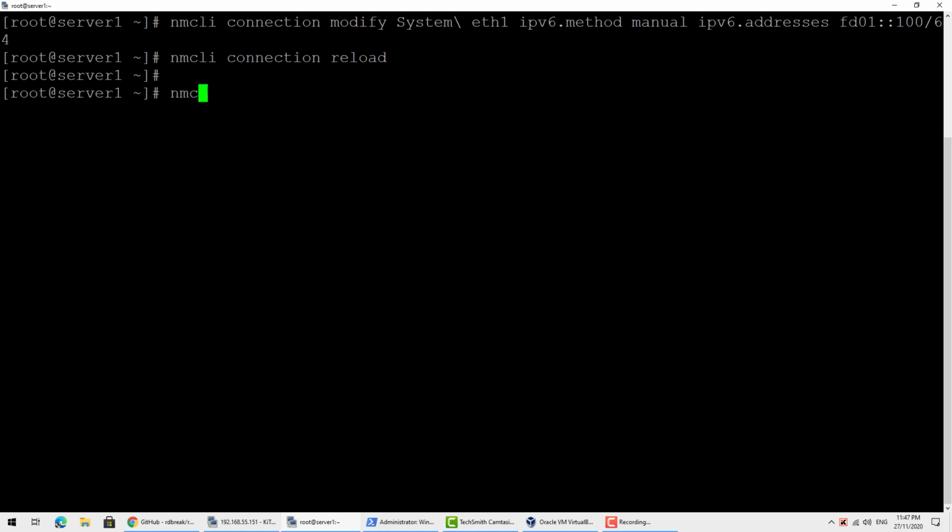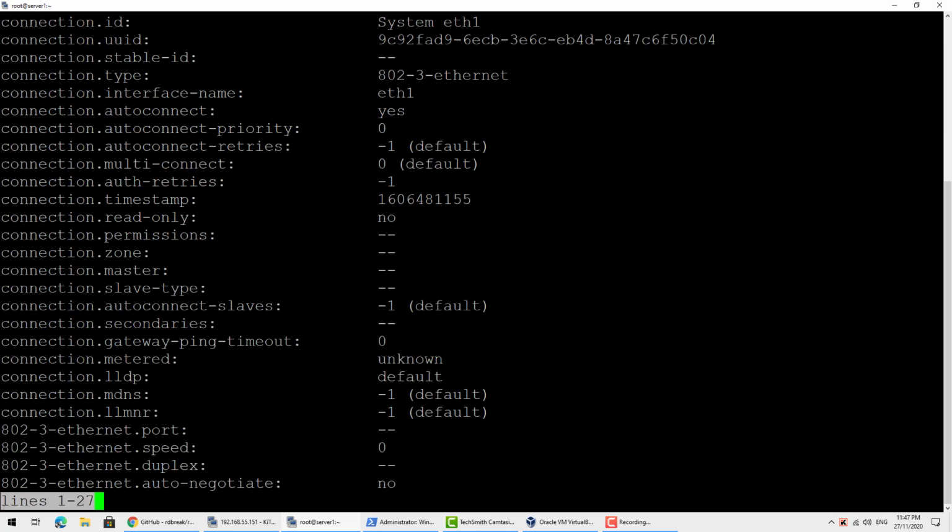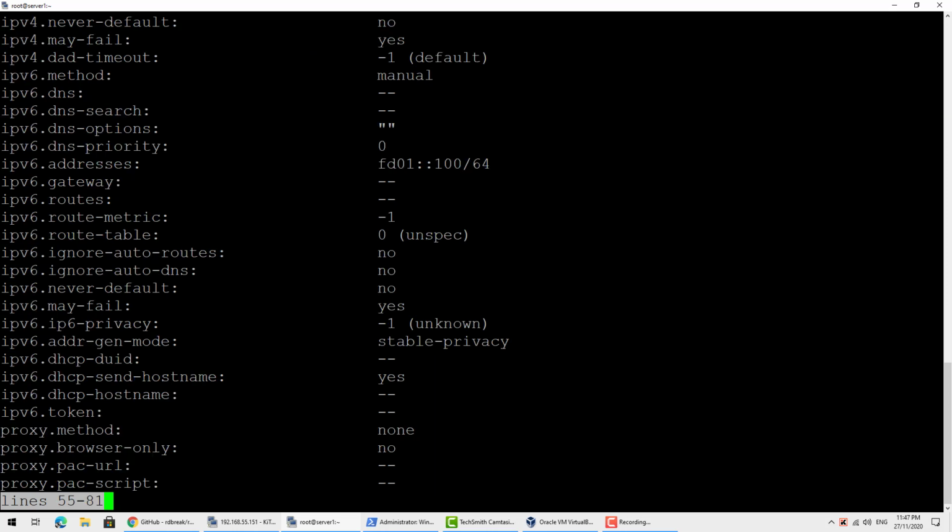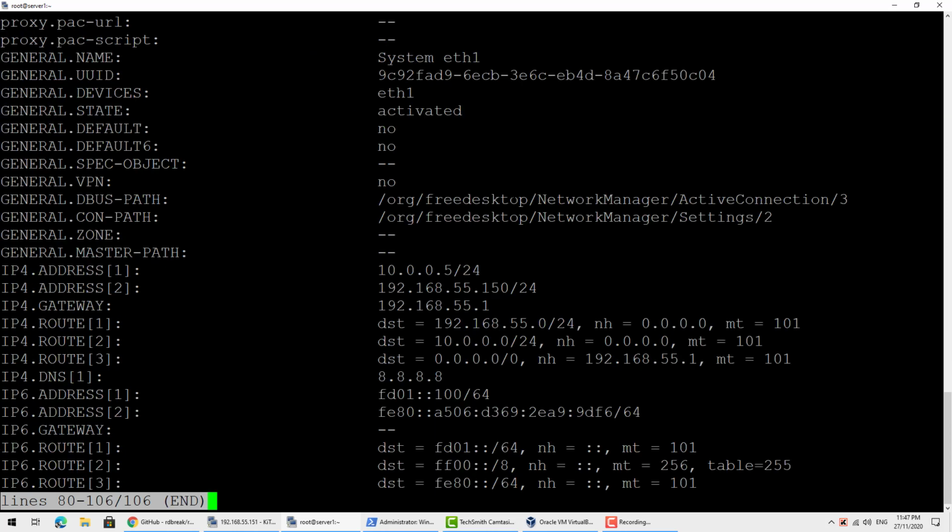We can do an nmcli connection show and then just the connection name, and we can see all the detail on the connection. If we page through this, we can see the second interface here because it's comma-separated there, and we should be able to see there's our IPv6 address as well. So that's all configured. We've also got IP addresses 1 and 2 for these IPv4 addresses. Awesome, so that's complete.